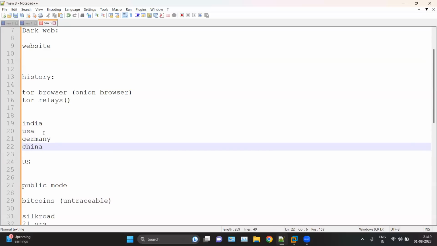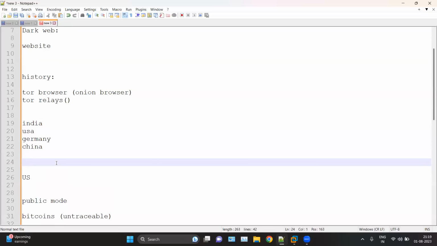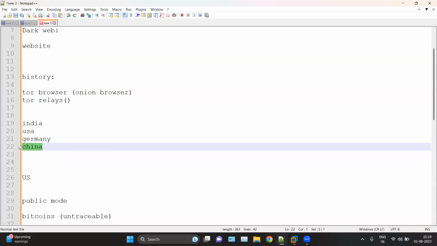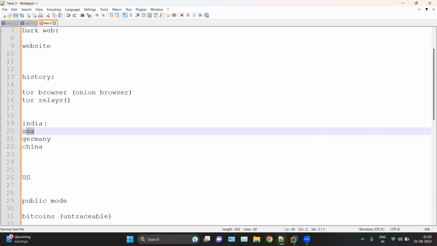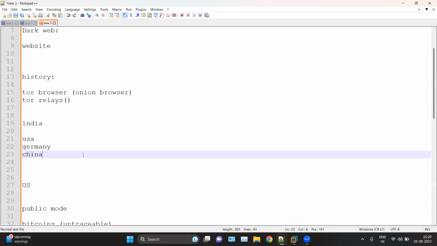So now here we have a Tor relay. If someone wants to trace you, first he will see that you are using the dark web from China. Then, if he applies reverse search on your IP address, he will find that you are from Germany, and then from USA, and then from India. Only then will he know your real location, and it is not really possible to reverse the entire IP addresses. So these are your three secure layers: USA, China, and Germany. These are known as Tor relays.